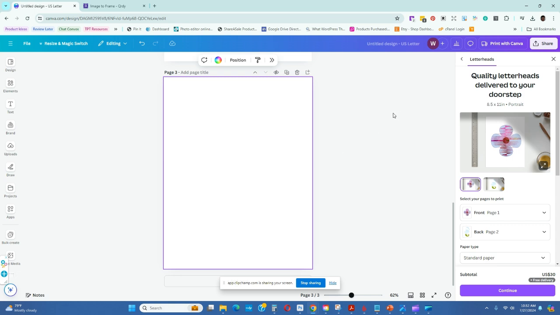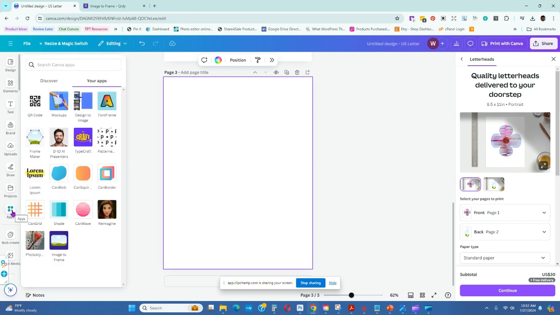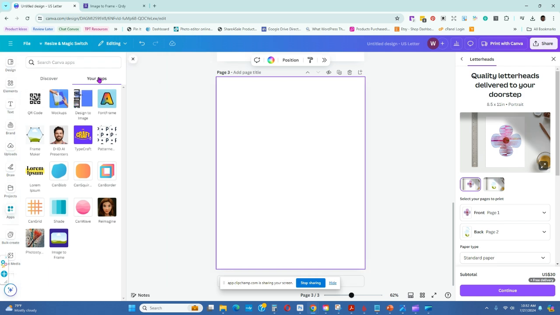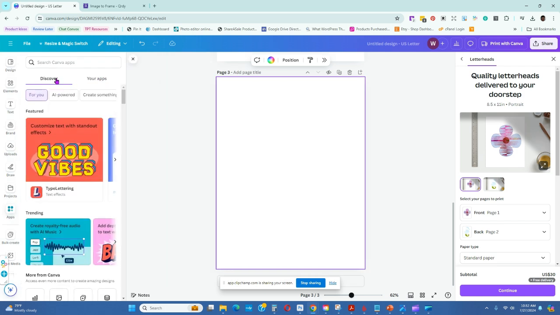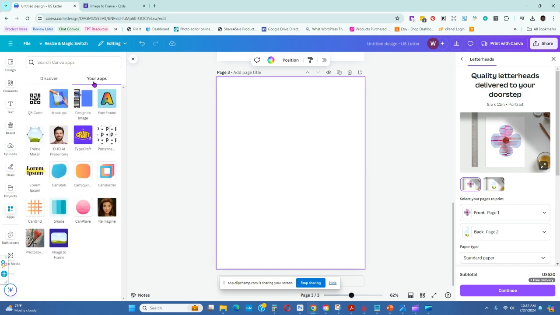Okay, so I'm inside of my Canva and I just open it up into an 8.5 by 11-inch document. The size that you pick doesn't really matter. You're going to go down to apps. And if you haven't utilized the apps, you can go to Discover, but I've already utilized this one, so it shows up under your apps. And the app that I'm referring to is this one called Image to Frame.